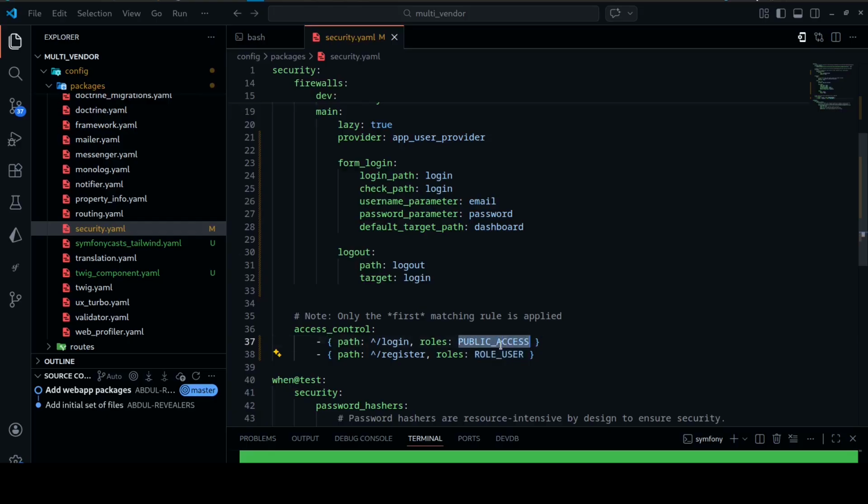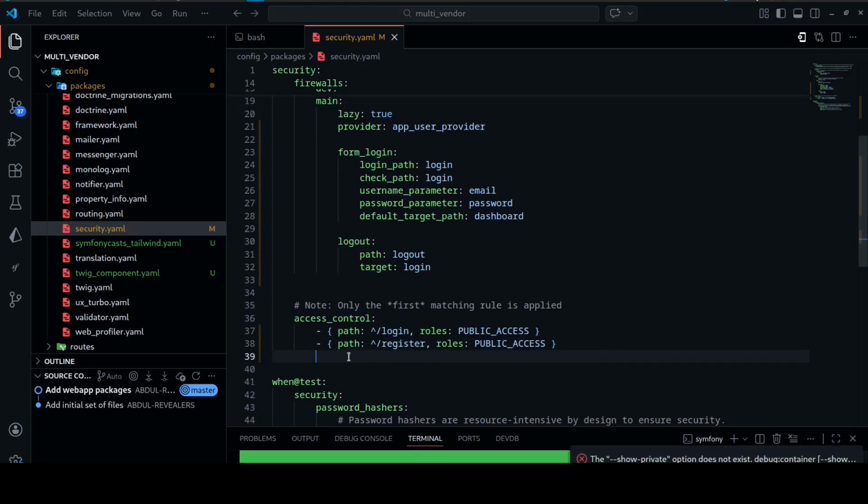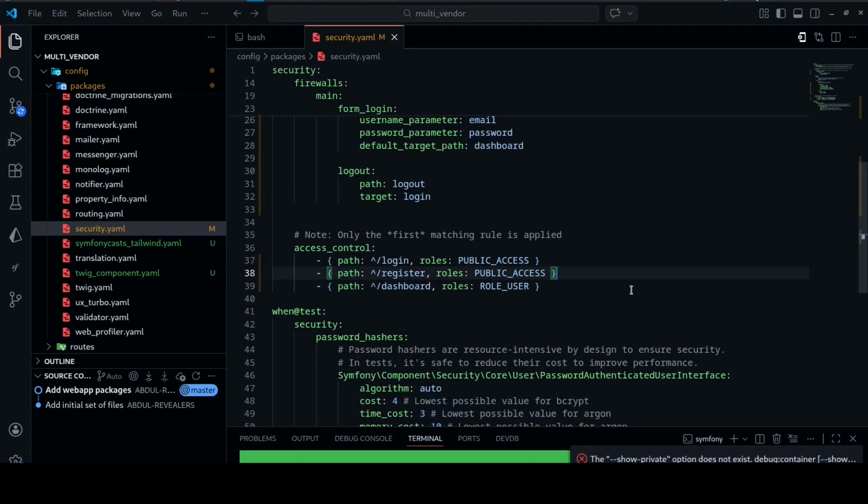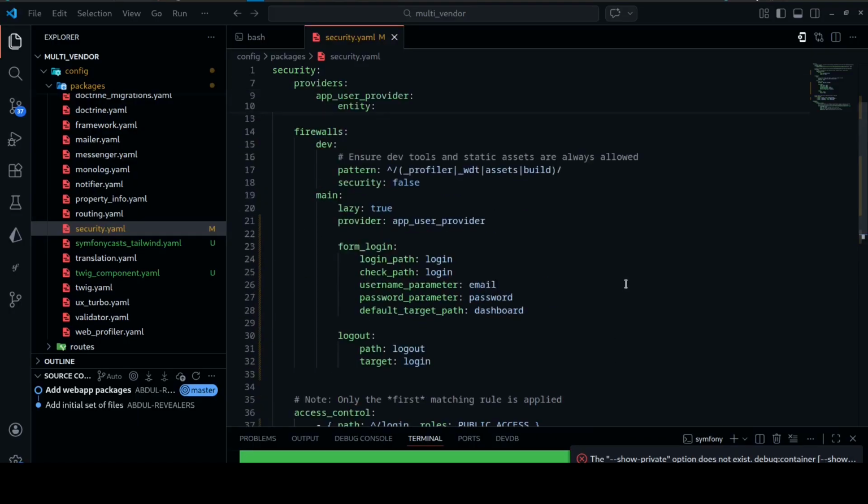So this is also public access. After this, we are also going to have another route. I'm going to copy this exactly the way it is. This is dashboard. So we're going to allow role user to access the dashboard. So that is all about this. Here we have come to the end of this lecture.